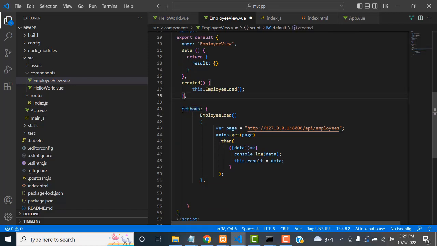So here comma, you have to write methods colon, you have to start it and close it over here. This method is started here and closed here. Now here we have to create a separate method, employeeLoad. Open it up and close it. Here we have to create a variable, page. We have to load up this API, employees, right?